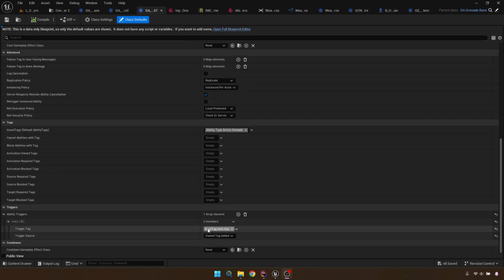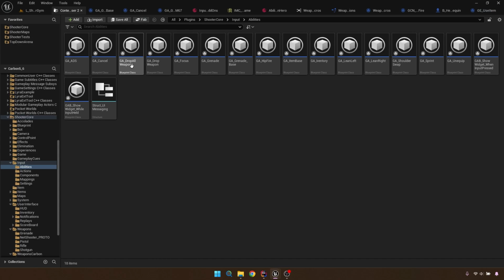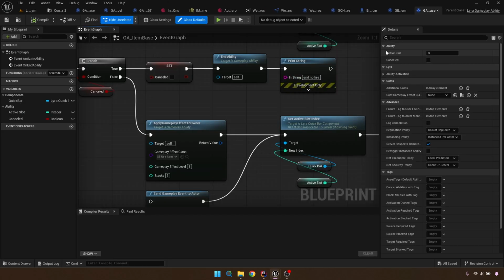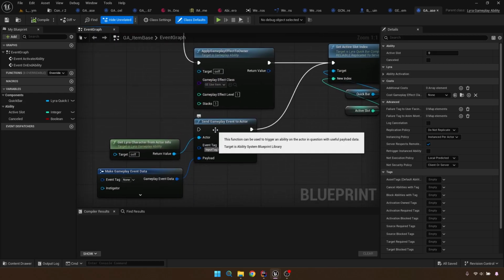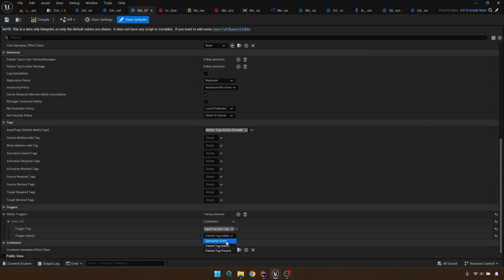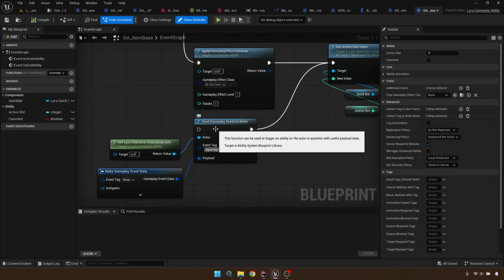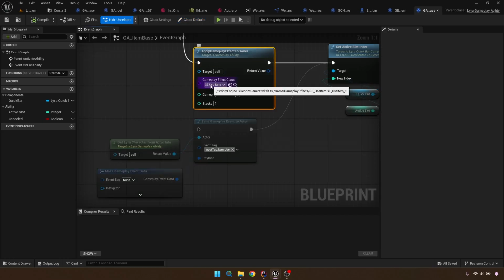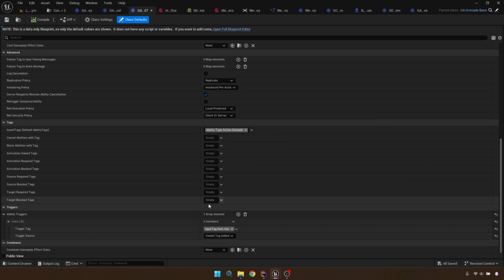All right, one thing that I have to touch base on, because I mentioned it earlier, this input tag item use, this trigger source has to be owned tag added, right? I've got to open back up the item base and close that out. But that is what allows this gameplay effect to be used. If we wanted to do this send gameplay event to actor, we can change this to gameplay event. If you use gameplay event, that will work with the send gameplay event to actor. And if we're using the gameplay effect tag, that's where we're going to use the input tag, the owned tag added.